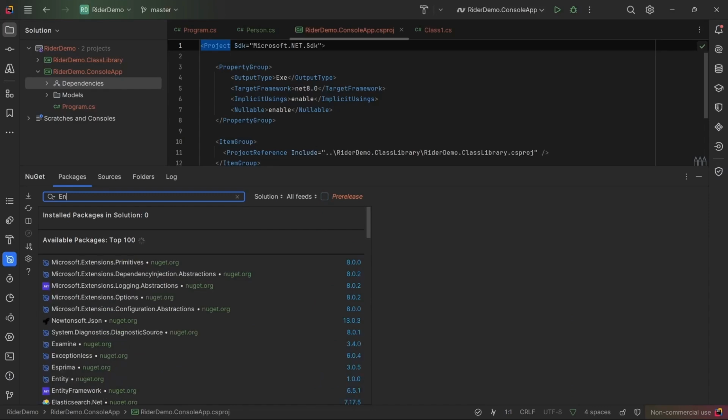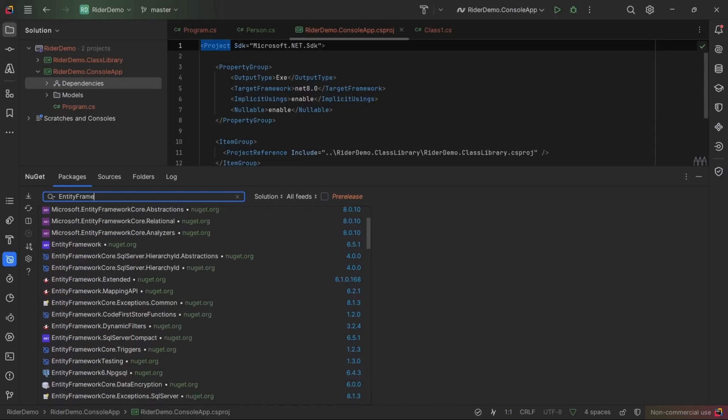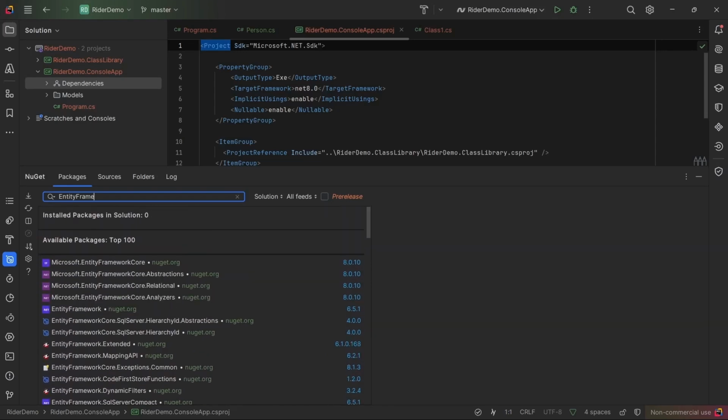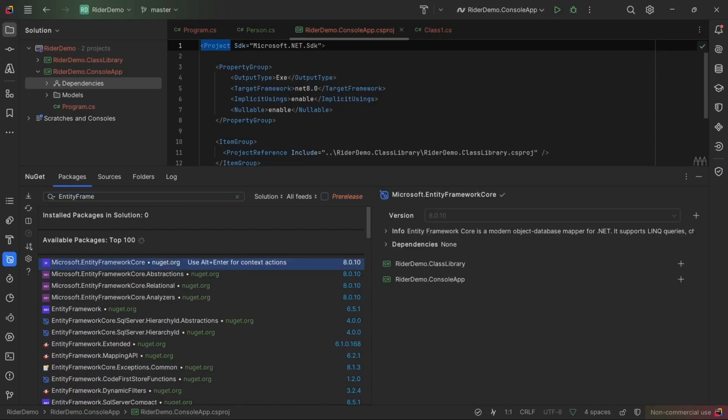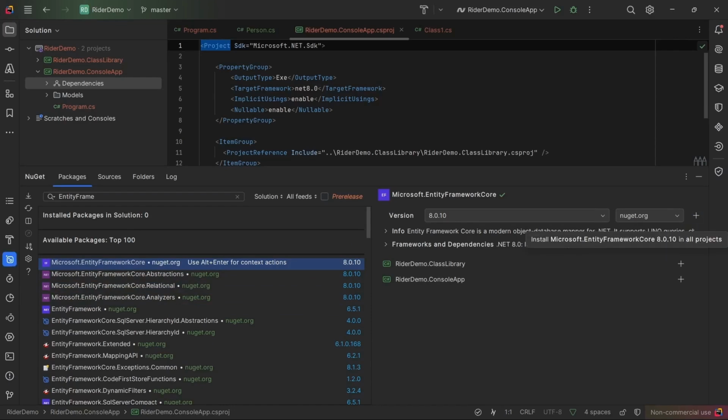So, for example, if I type the name of the entity here, we can see that we have a whole list of packages that have been matched based on the name of the given package and automatically sorted by the number of downloads of that package in NuGet. Next, by selecting a specific package, if you would like to install it to our project, we can either install it all at once, meaning for all projects immediately, or by choosing the plus option.